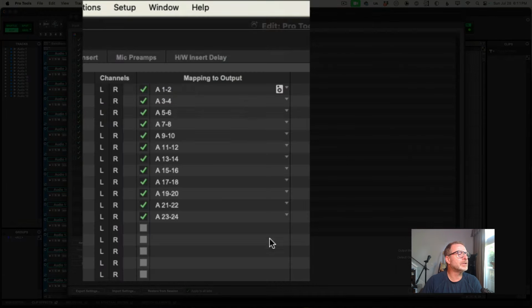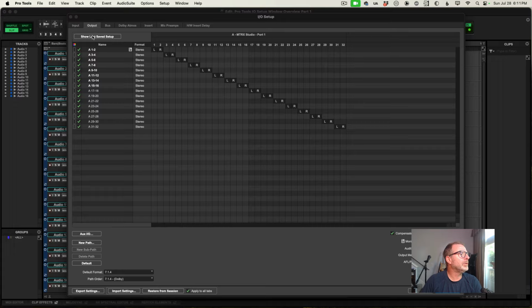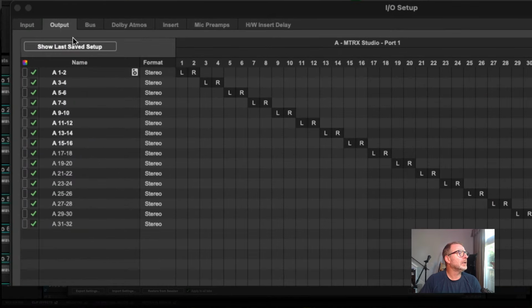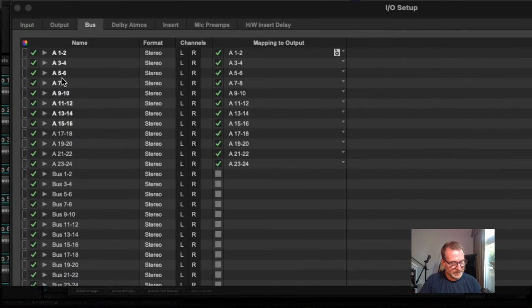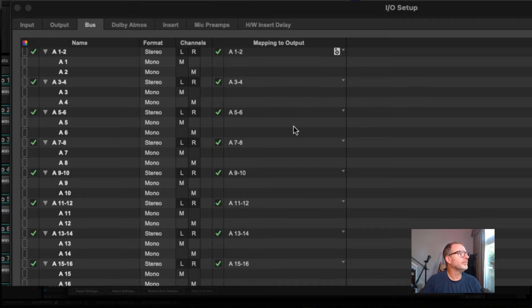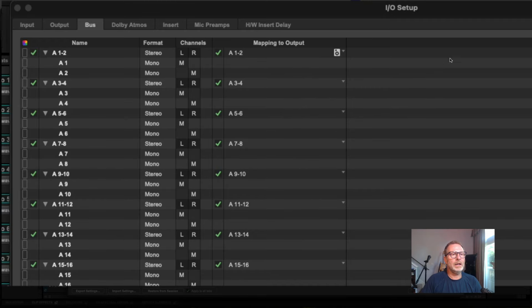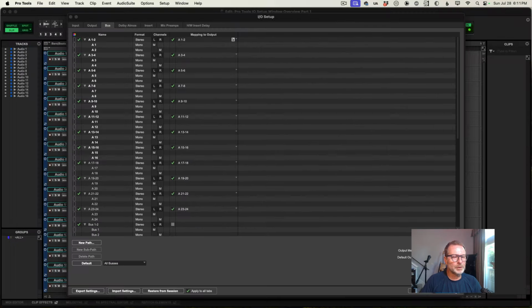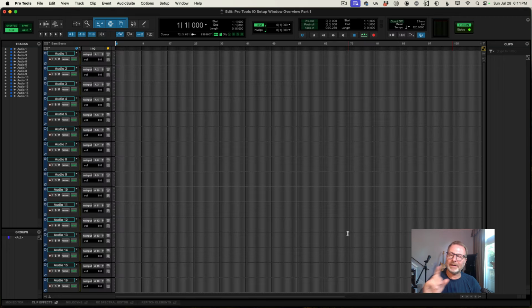So if I go to the I/O setup, here's my outputs. I have all of them. And if I go to the bus tab, I can expand them all so that A3 goes to A3, 4, and so on, right? And I don't have to remap these now, because if I go back and forth, Pro Tools will recognize, or the session will recognize, that it's been opened on this system before, right? So I can go back over there now.